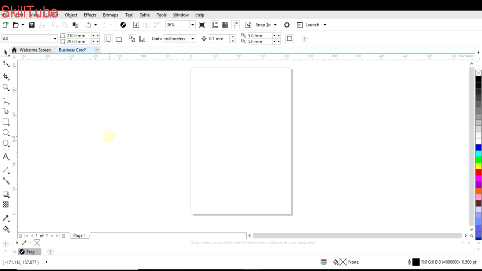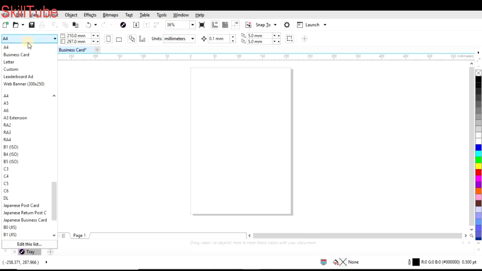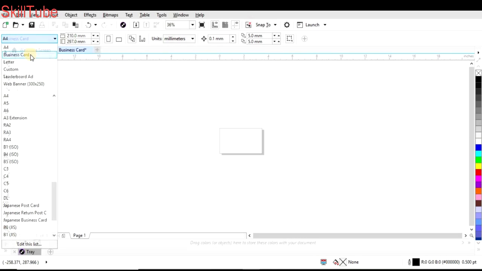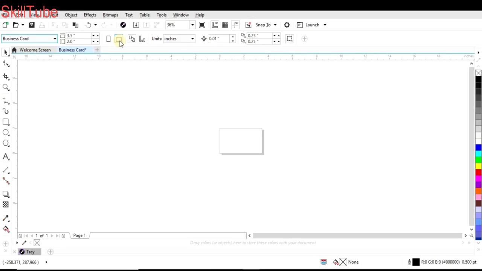Okay, so we finished our logo design and now we're gonna continue with the business card. After you open a new page, you must set the page size as business card and page view as landscape. Now we're going to zoom in.